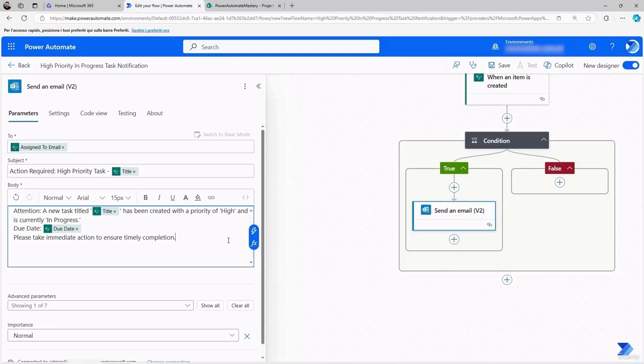Adding specifics like due date makes it easy for the assigned team member to see the deadline without having to check the SharePoint list. Outcome 2. If either condition is false, if the task's status isn't in progress or its priority isn't high, we don't need to notify the assignee, but we may want to notify a project supervisor or manager to let them know a new task has been added.